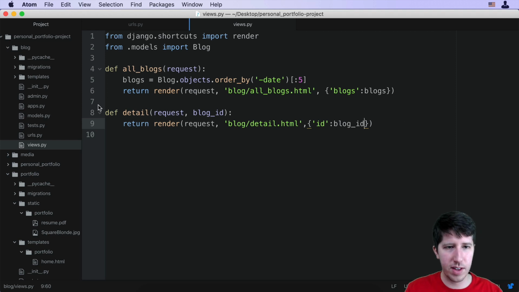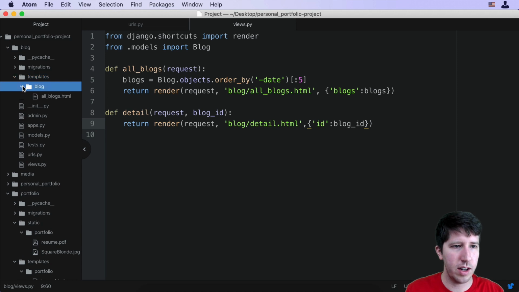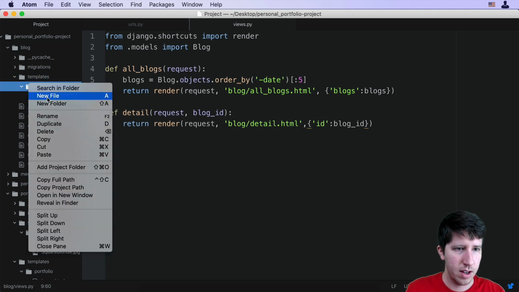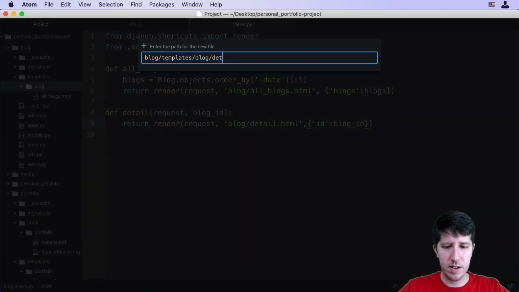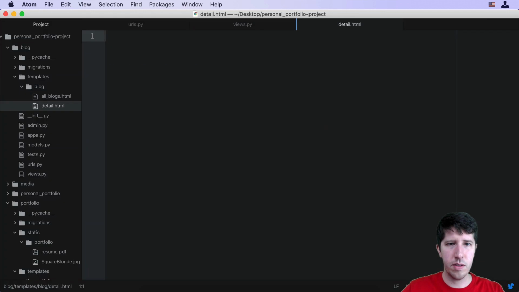So if we go ahead and save this, and then we make a new template here that's called detail.html. So I'm going to right click. I'm going to say new file, detail.html. Okay, inside of here, I simply just want to show what's inside of id.